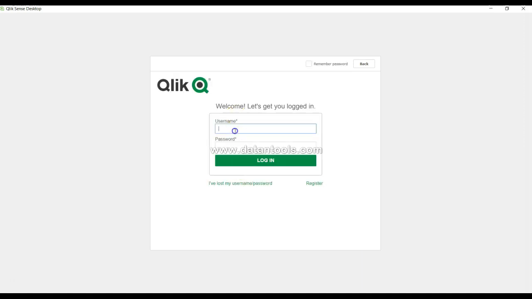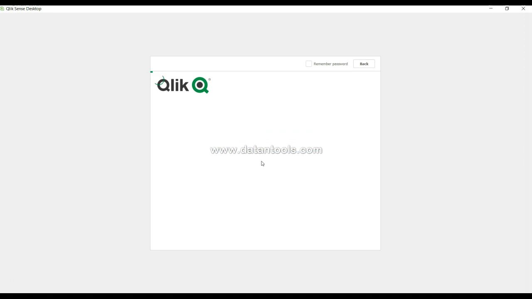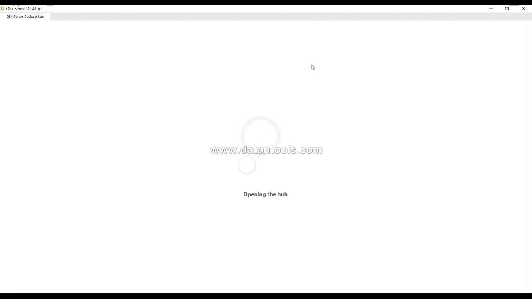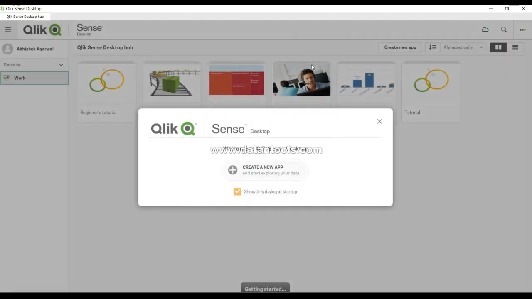Alright, it has come. So username it is asking, and password. If you don't have one, then go ahead and register. Simply like any other registration you need to do. It's a simple registration. Okay, so I have, I think, login. If you want Qlik to remember your password, just click on remember password, and from the next time you don't have to enter the password, just hit login if it is your personal computer. So that's the screen you will get once you first open the Qlik Sense desktop.